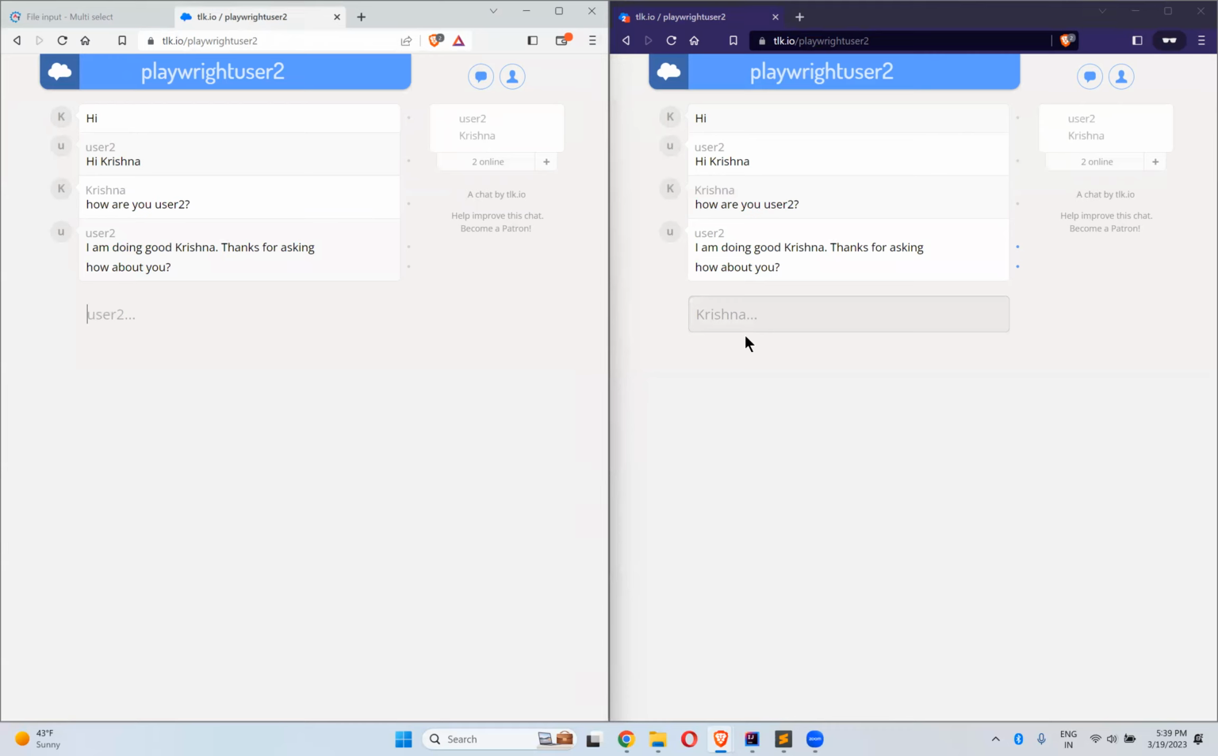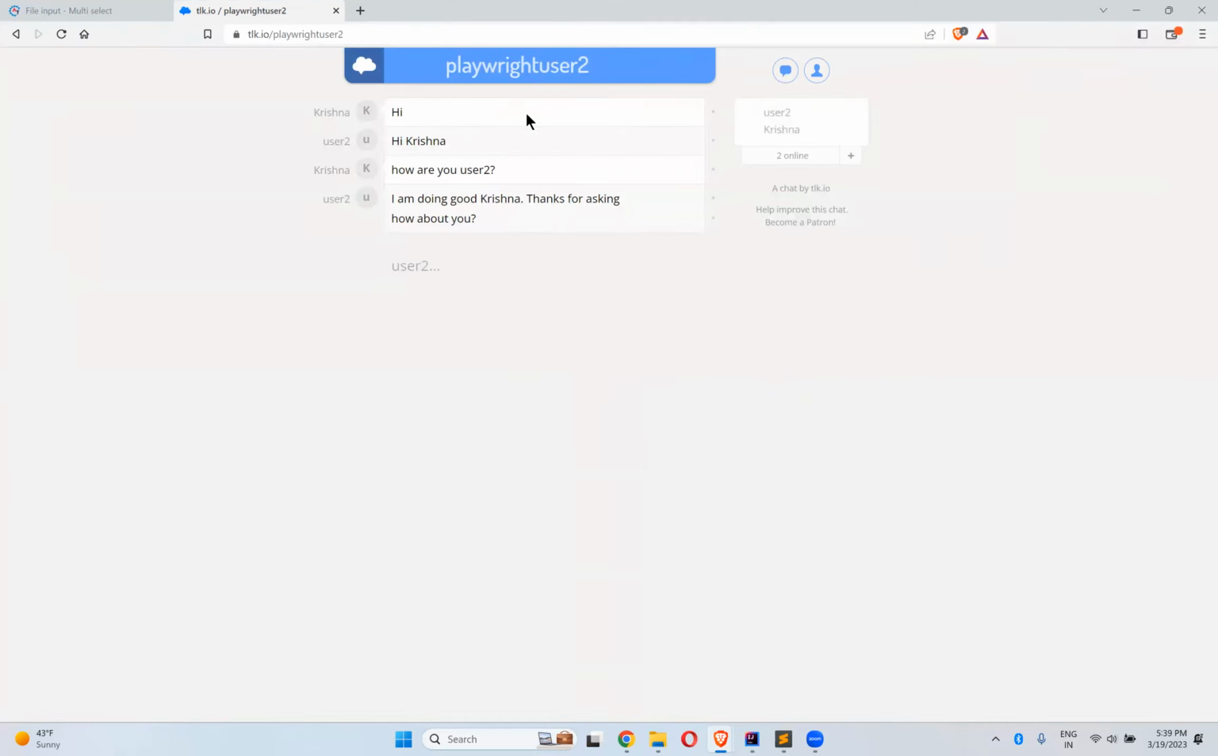This way, two users will go to the same channel and they can interact with each other. We'll try to replicate the same thing. This application we will automate. Let me maximize this, tlk.io.